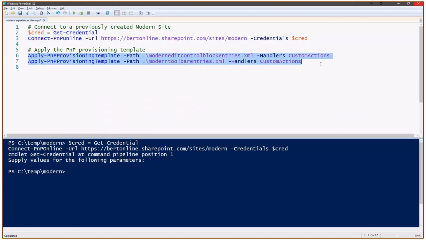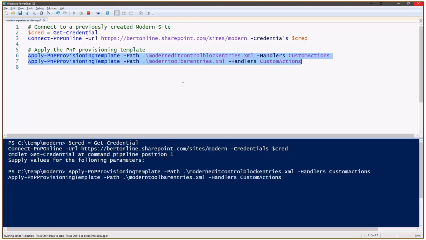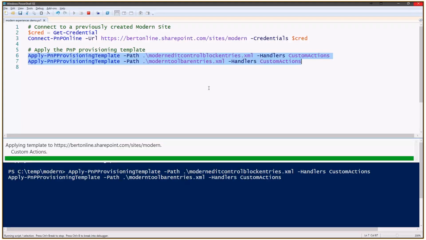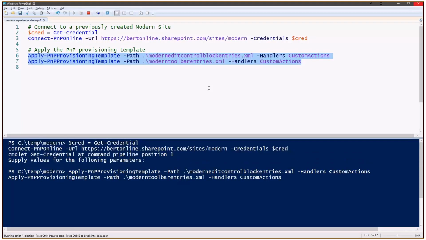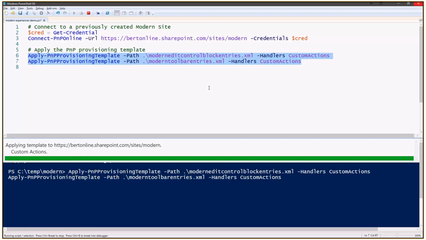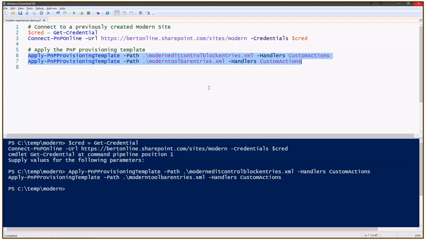So now I'm going to just run those two guys. I'm going to apply two templates in one shot. I'm going to press F8, and our PnP PowerShell is applying these templates. For the demo, we chose to use PnP PowerShell, but obviously you can also use just regular C# code and use our PnP extension methods to do the same thing. This went really quick, so the templates are applied.